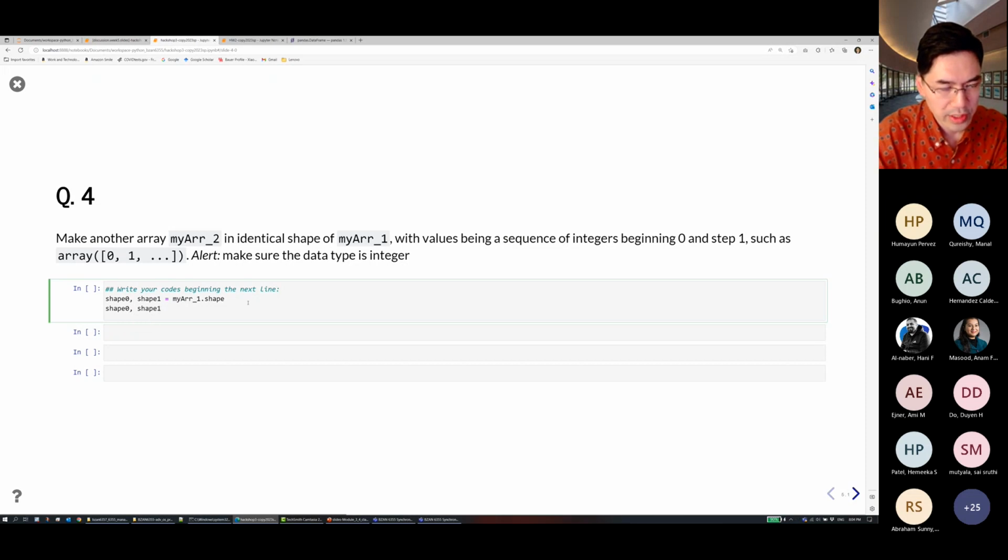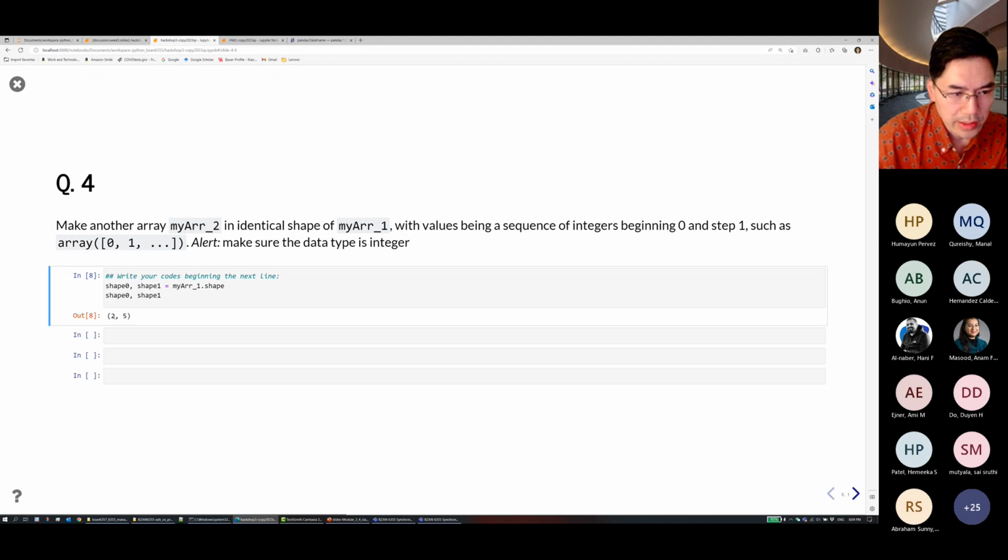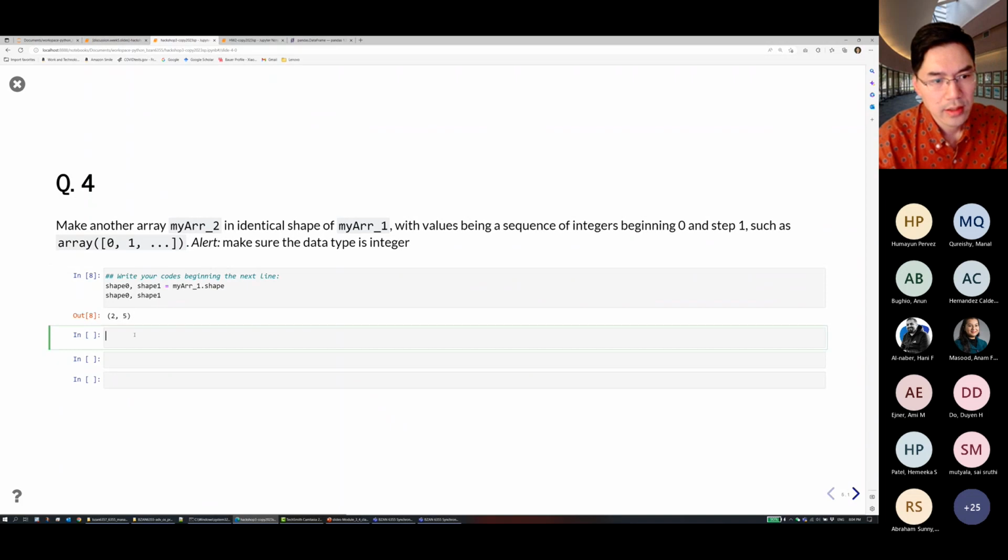I'm going to print out a tuple, and each is represented by one of these objects. So shape 0 maps with 2, shape 1 maps with 5. And with these, I can define my array 2 as, first of all, let's make a sequence. So NumPy arange, make a sequence. I can do 10. Of course, I know 10, but since I have the two shapes, what I can do is to calculate the total number of objects here.